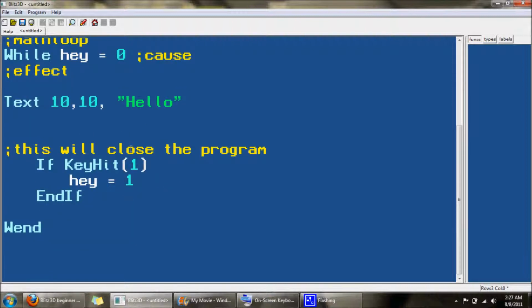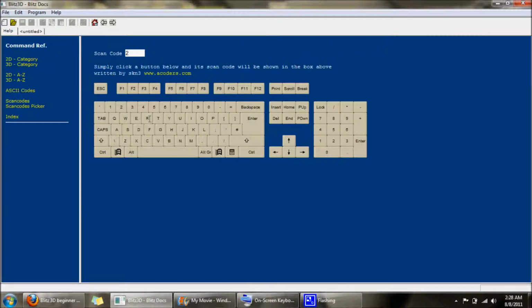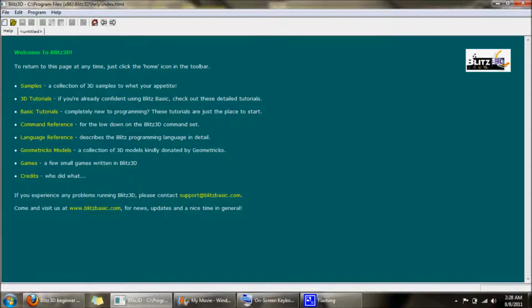One cool thing, though, is since we learned what the key hit command does, and these are actually called functions, but I like to call them commands. Functions are usually in light blue for Blitz 3D. It's basically a command, and it has parentheses, and something goes into the parentheses that it uses to make it work. In this case, we're using key hit, and a scan code goes inside here. So like I said, if you go back to the little help thing, any of the scan codes work. It's all right here. And once again, in order to get there, home button right here.